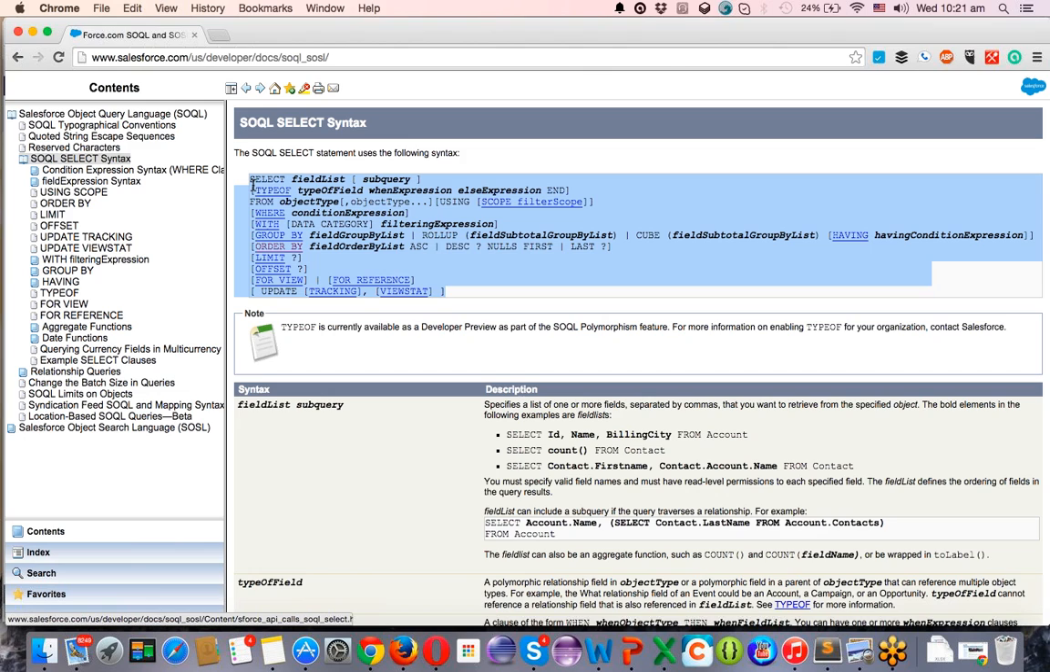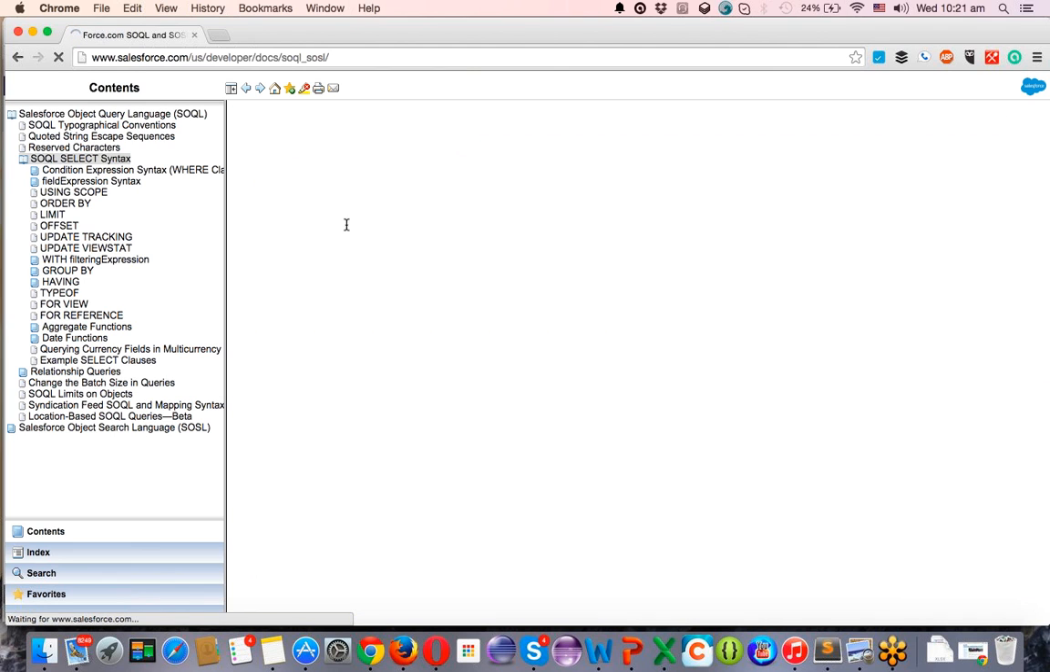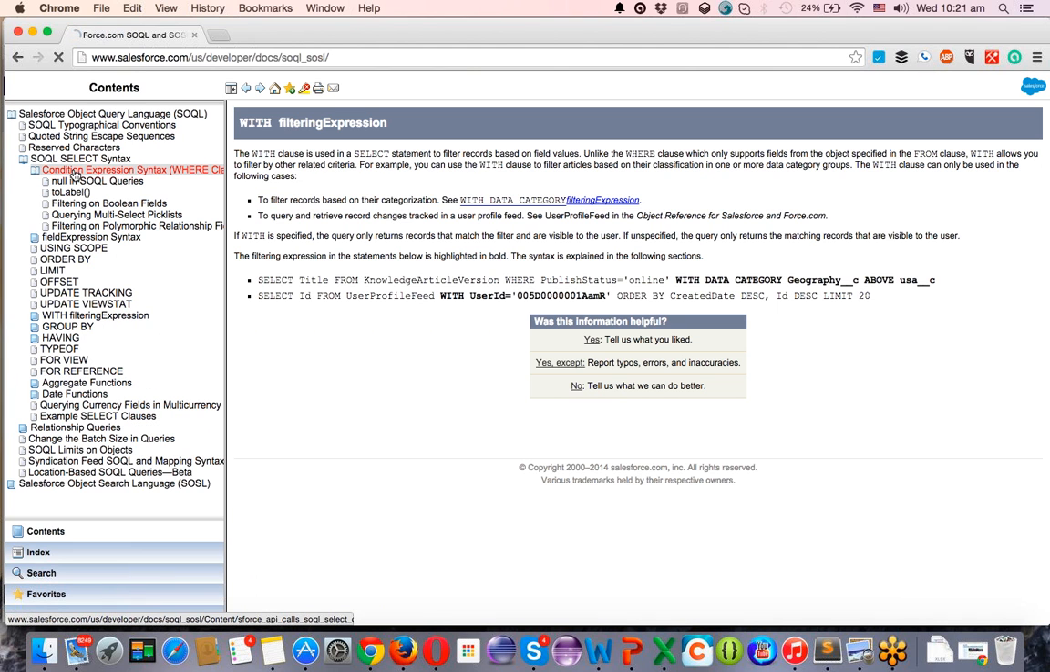Because this is like the complete structure of a SOQL query. According to your requirement, you can add where clause or with clause, all this stuff. Okay, again, yeah, we have seen the with clause here. It's similar to where, and is useful for choosing some category of records which are in this category, with data category.